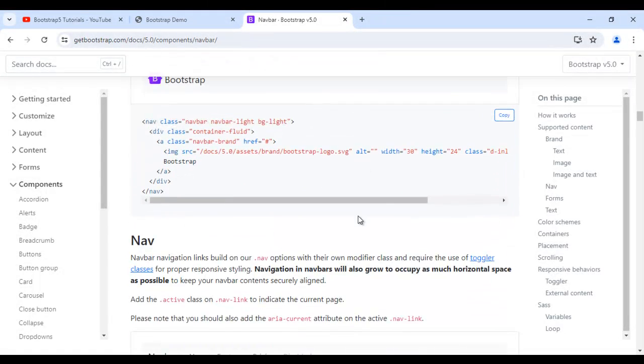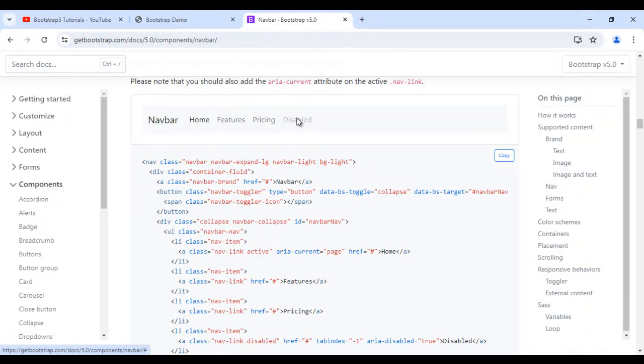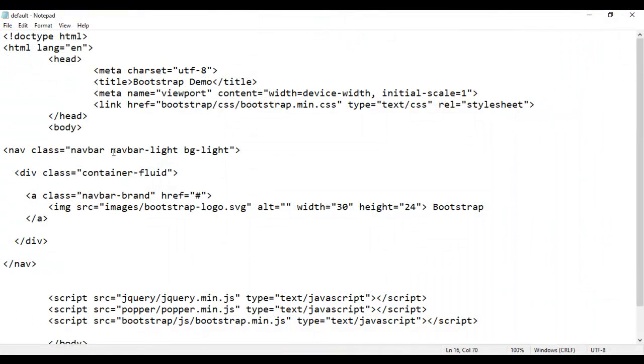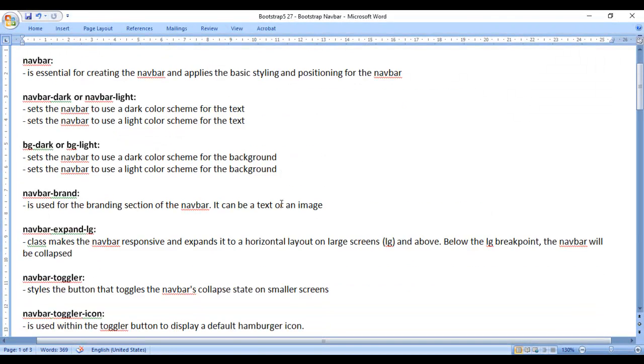Okay, if you scroll down, if you want to add hyperlinks, if you want to add a list of links to the navbar section, first what you have to do is you have to set navbar-expand-lg. You have to use this class in your nav. Navbar-expand-lg. What is this navbar-expand-lg class? Let me explain.